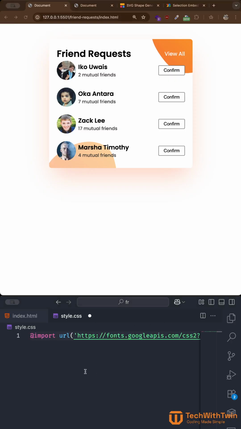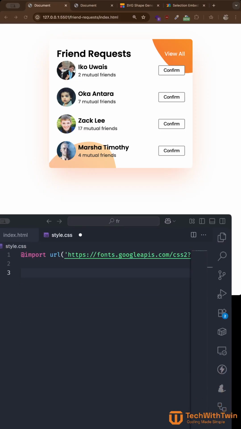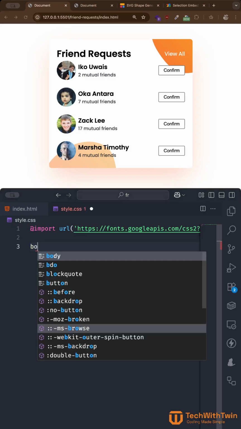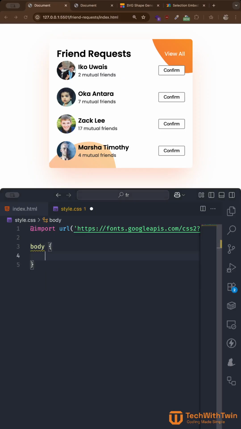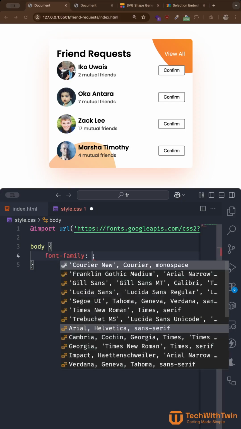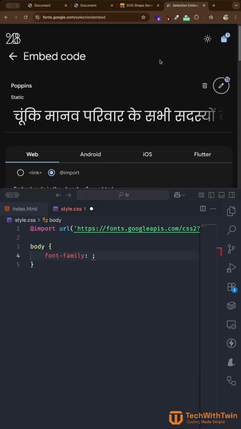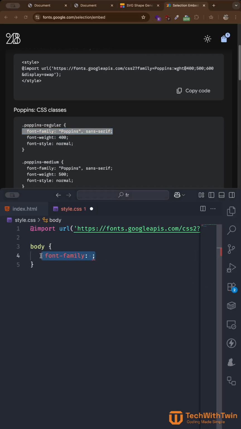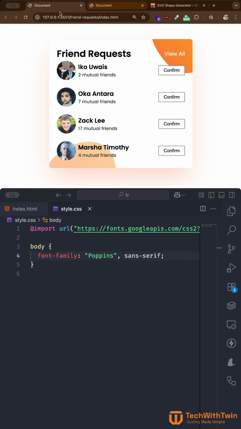And then after doing that, let's grab the body. So the body of the page. You can say body and then font family. You can go back to the fonts and you'll see here the font family specified. You can copy this and then paste it here. That's the font family.